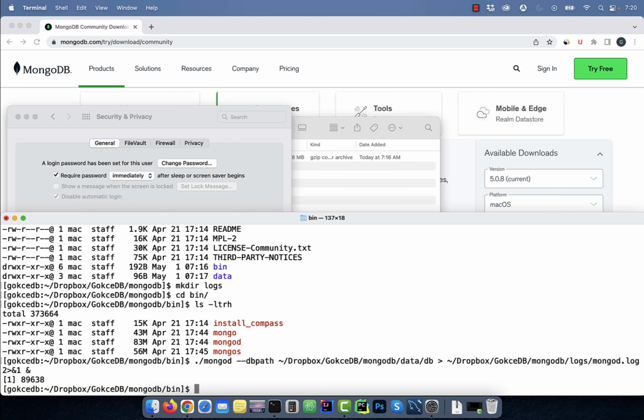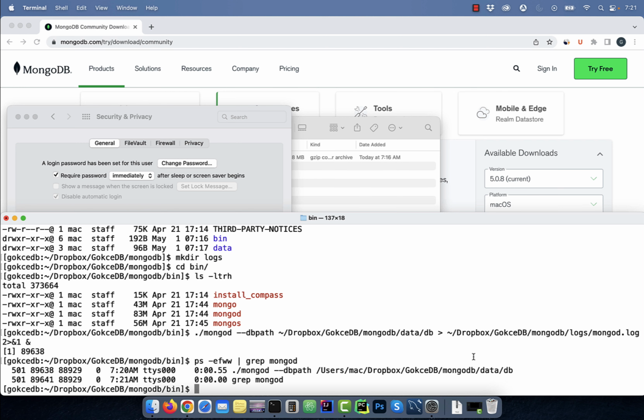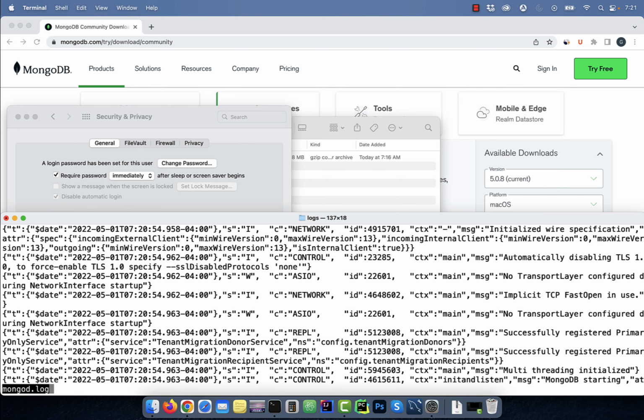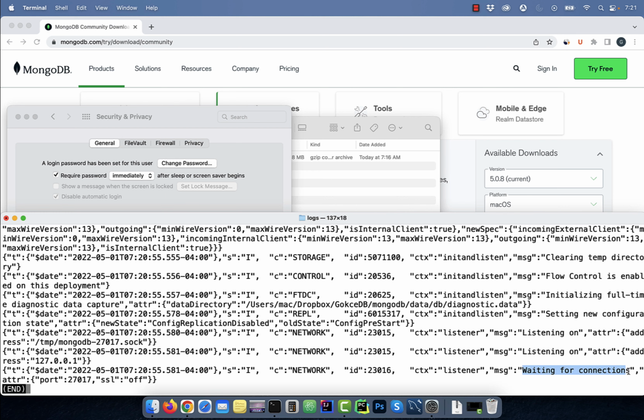You can also use the ps command to verify that the MongoDB process is indeed running in the background. Use the less command to verify that the server logs are being written to the log file.